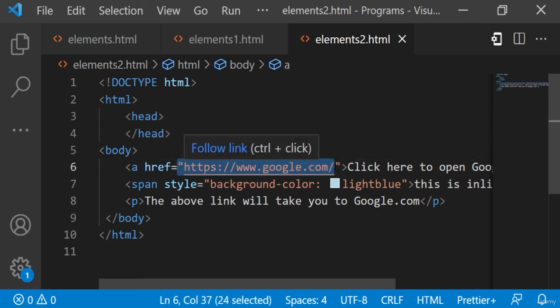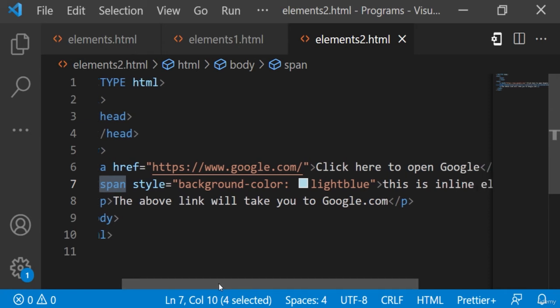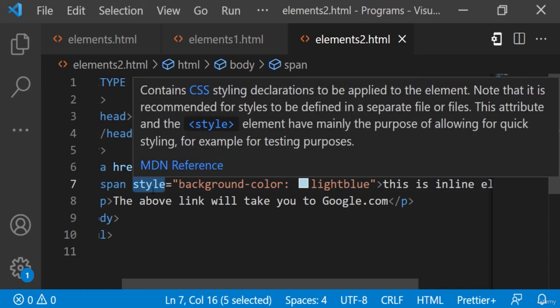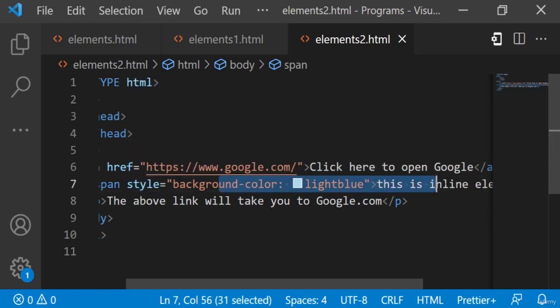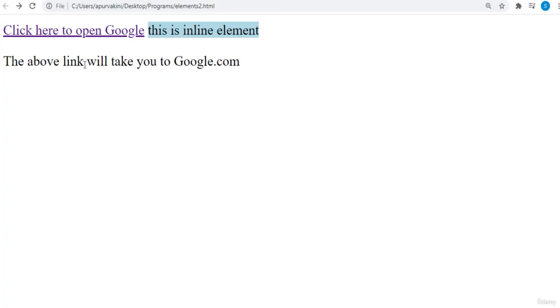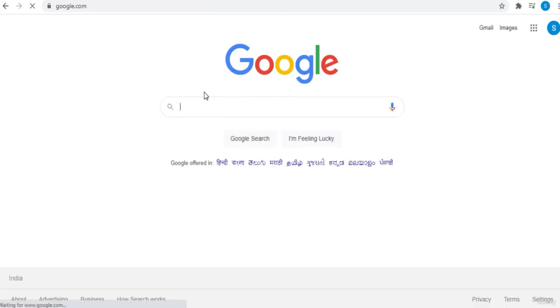Now, let's understand span tag. HTML span tag is used as a generic container of inline elements. This tag is used for styling purposes to the grouped inline elements. The span tag doesn't have any default meaning or rendering. So now, let's save this file and run it. We can see the output on screen. So, we have learned about the HTML elements and different types of HTML elements.